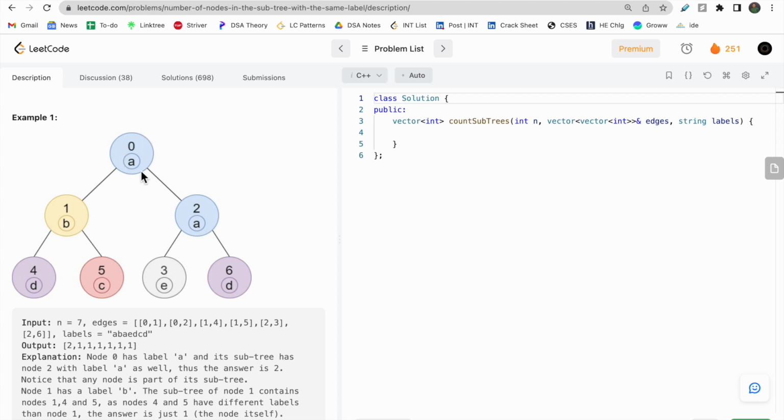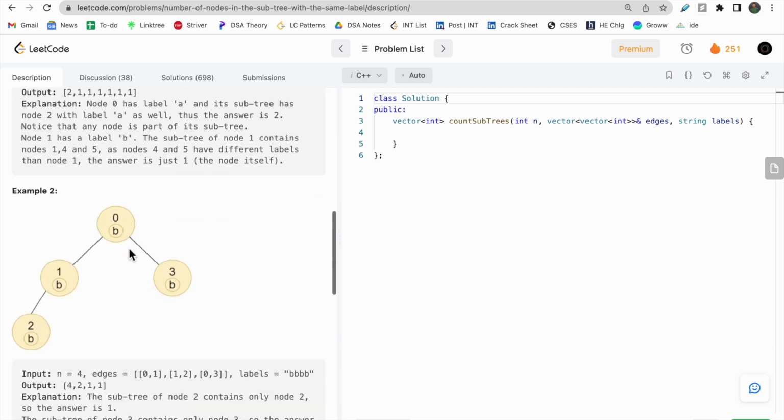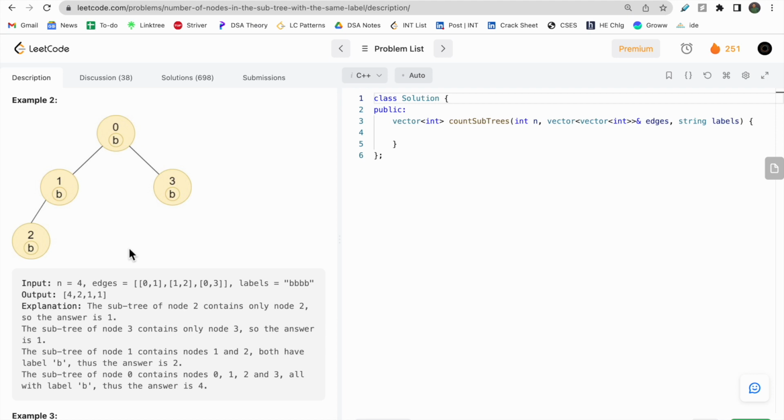So for each node, let's say for node 0, with label A, we have to check how many of its children have the same label as its node. So here node 2 has label A and only node 2, so we return 2 at index 0 for the node 0. Correct, 1 for the node 2 and 1 for itself. And all other nodes have characters that are not repeated, so here there comes one for each of the other nodes. Let's take a look at the second example as well.